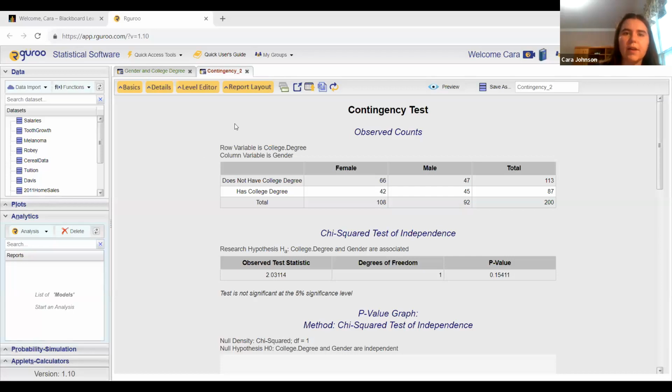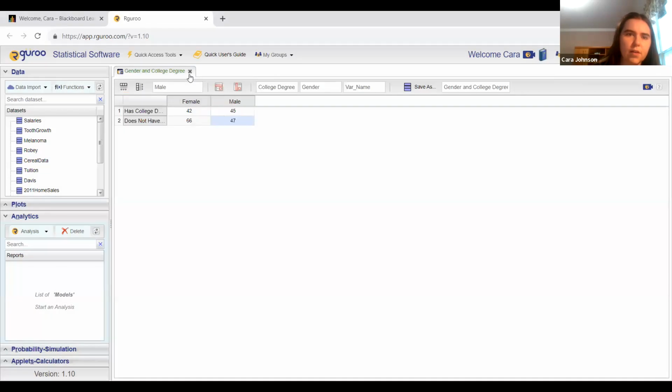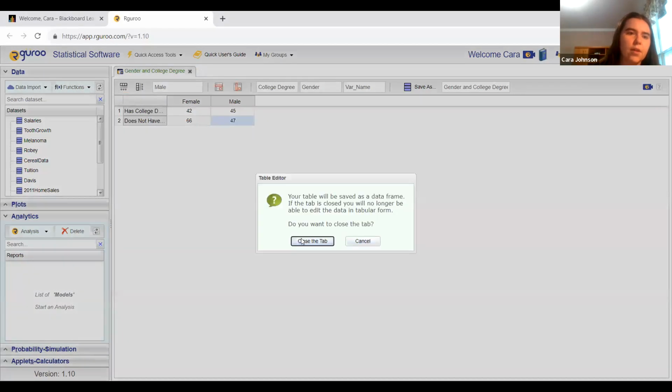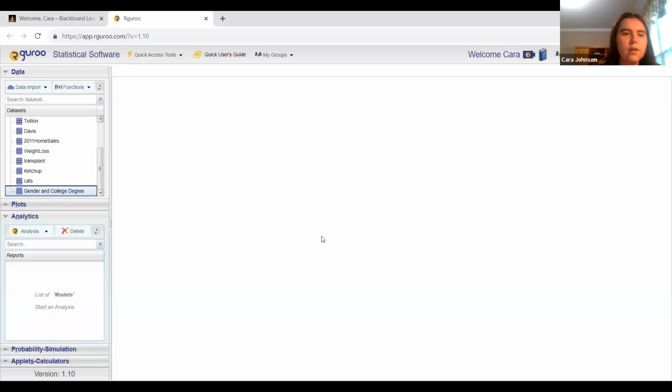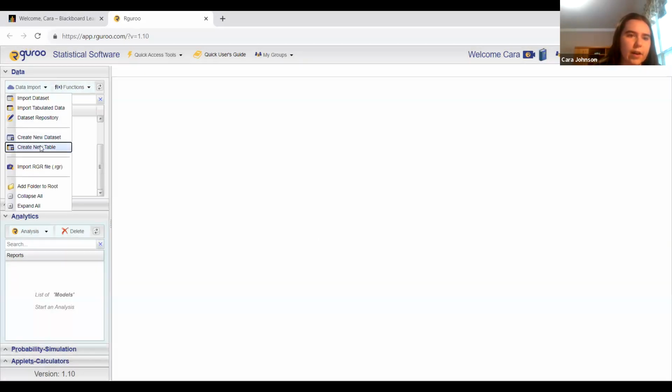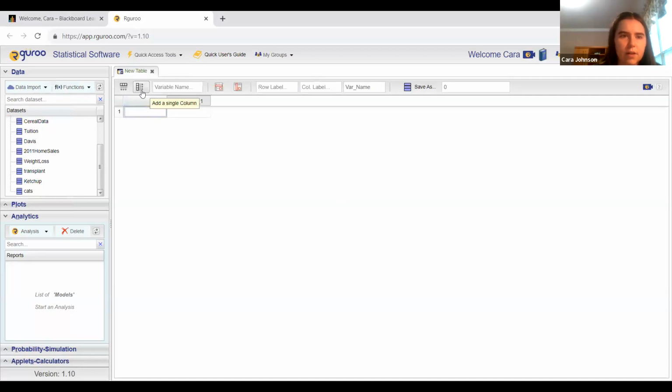So first of all, I'm going to exit out of everything that I did from the last question. So exit out of here, close that out, delete that old data set, right click and delete. All right, data import, create new table. So I need 3 columns and 3 rows. And then I can start naming all my columns and rows here.